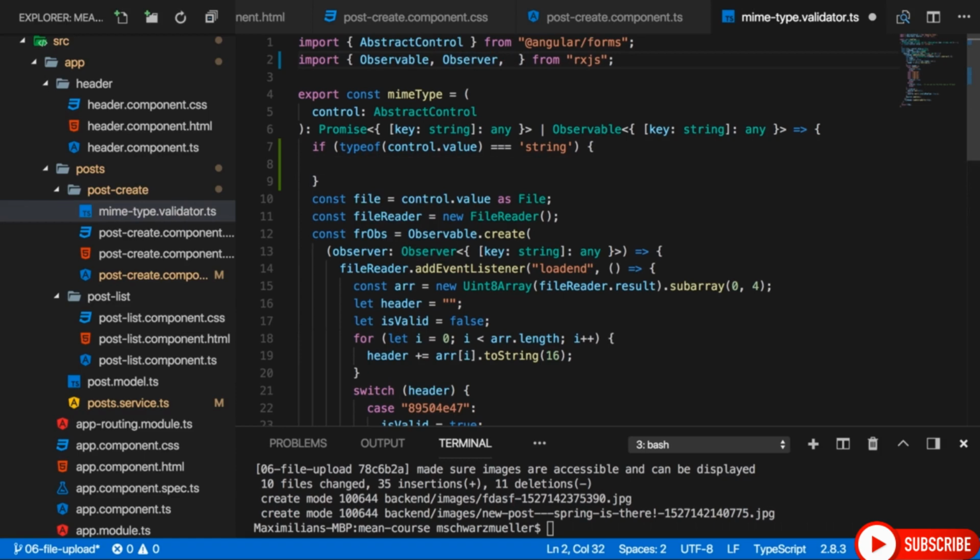So I'll add a new import from RxJS, of. Of is a quick and easy way of creating an observable which will emit data immediately. Here I will simply return of null. Return will therefore make sure that the other code doesn't run. So this will now simply return that this is valid.